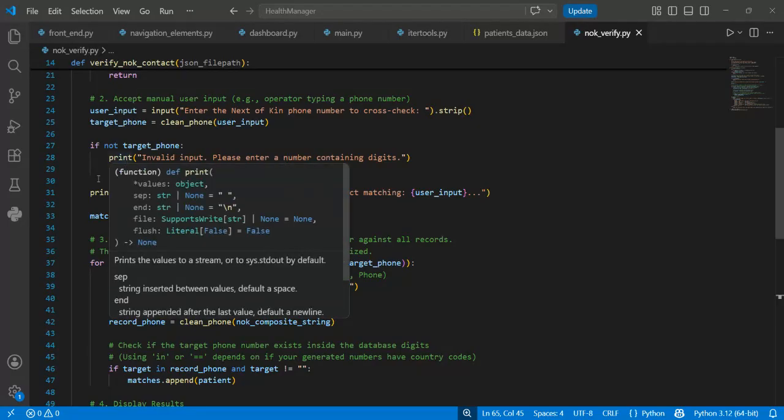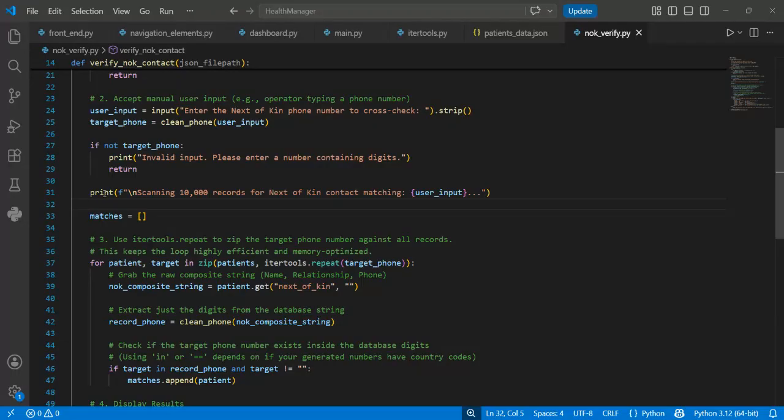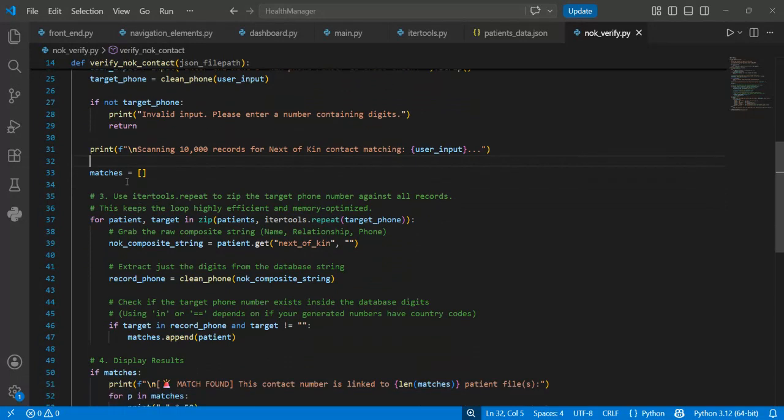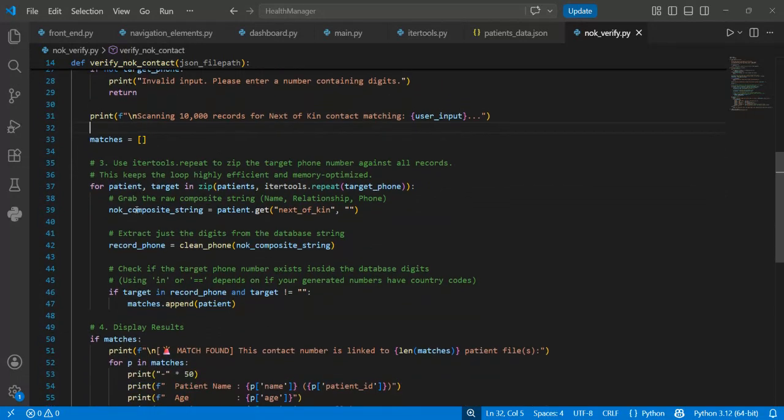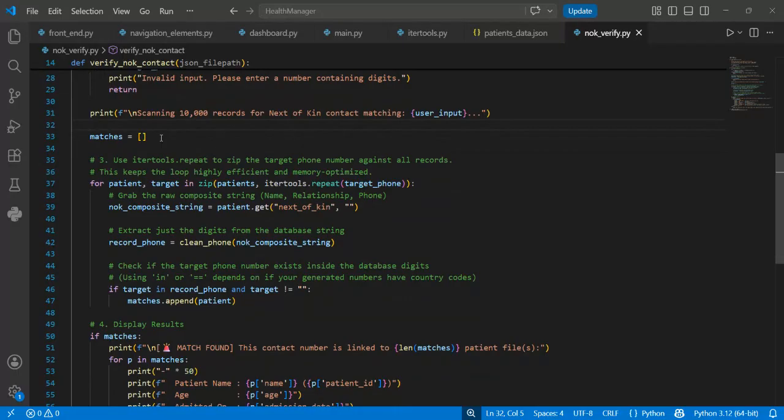Now, if this is not the case, then this is going to run. It's going to print "Scanning 10,000 records for next of kin contact matching user_input." It's going to match what you type here. And then we have a variable called batches, which is a data structure, at least an empty list. This is where we're going to store the matches that we have.